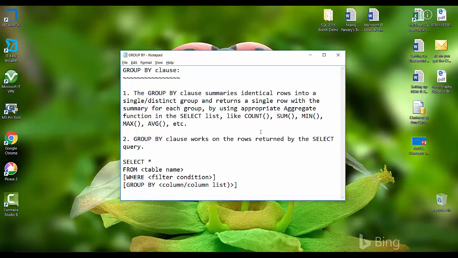This way you will get a summary of the data, how your data exactly looks, and you can do analytics on top of that, right? So the group by clause works on the rows returned by the select query, and this is the select query that will look like select star from the table name.